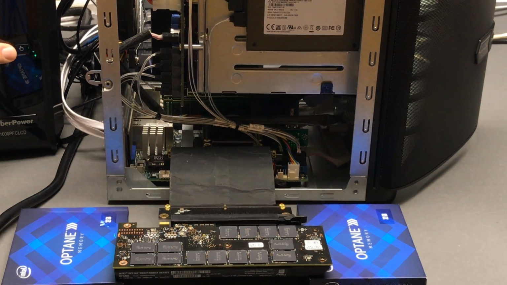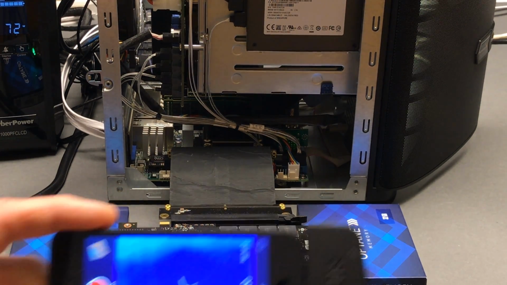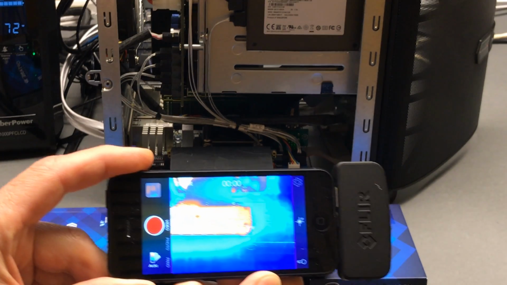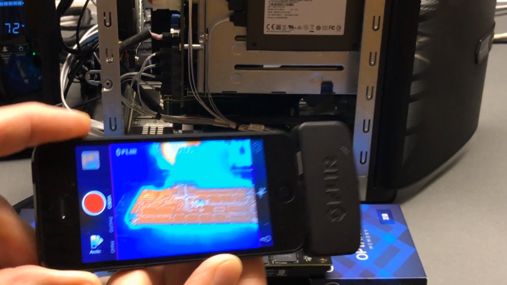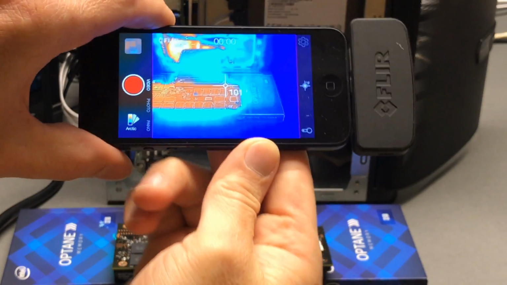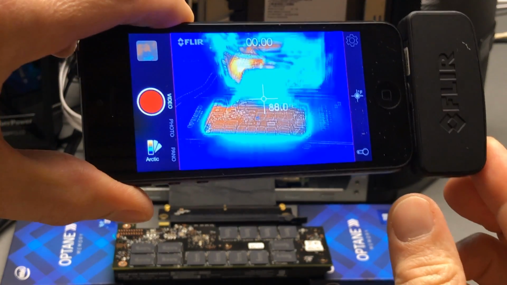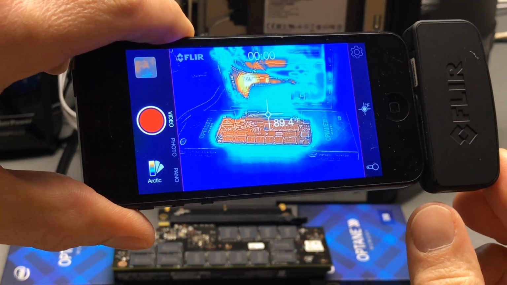Okay, so now the drive is being exercised. There's a load on it, and we went from 54 to 72 watts. And now the temperature. Let's find what's the hottest spot. Let's see if I have a way to show you both the device and the camera. Okay, we have good focus now.